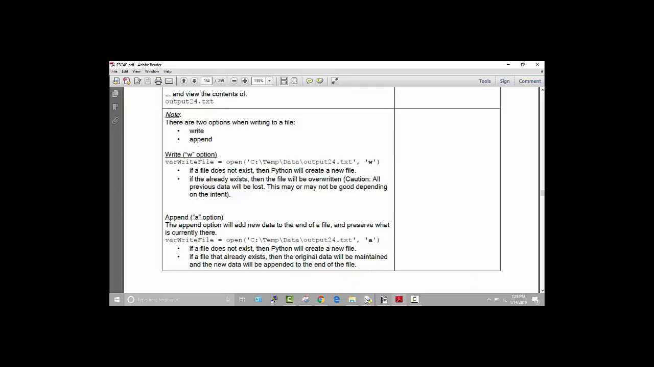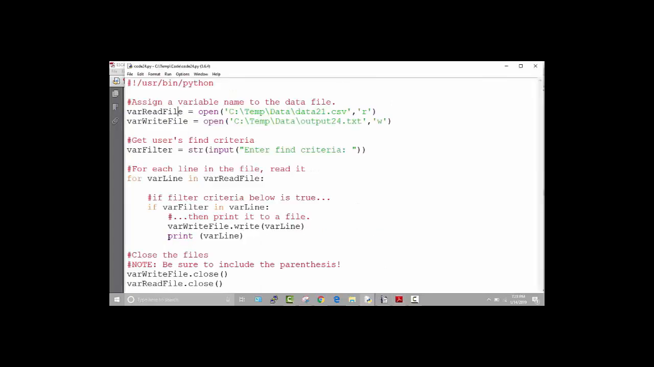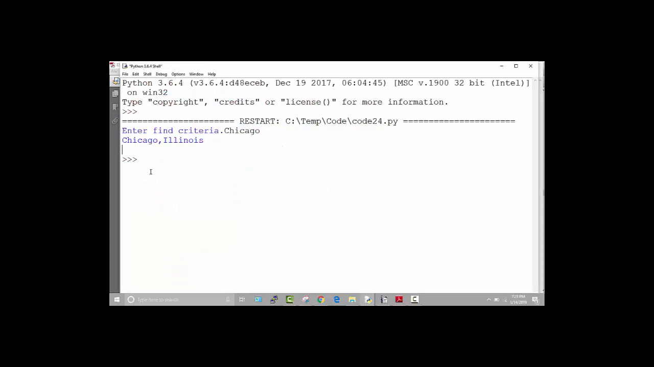Now let's take a look at the code. We'll go ahead and print the output to the screen still, but in addition we'll write to a file, and then at the end we'll go and look at the file to see that that same output is there. So if we go ahead and run, it's going to ask us for some criteria. In this case I'll choose Chicago. And so it went through that file, it found Chicago, and it outputted that line, which is Chicago, Illinois.